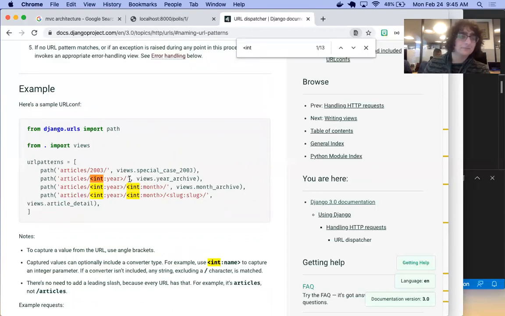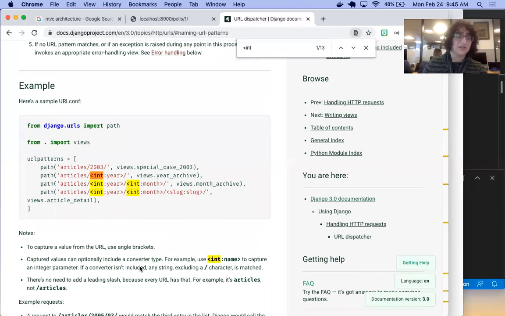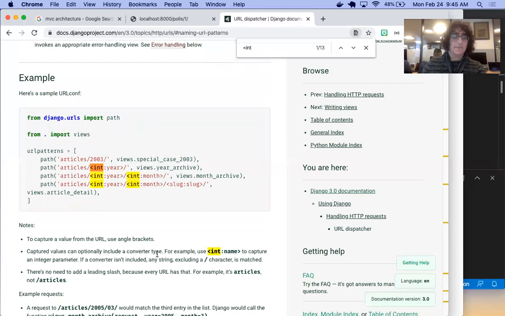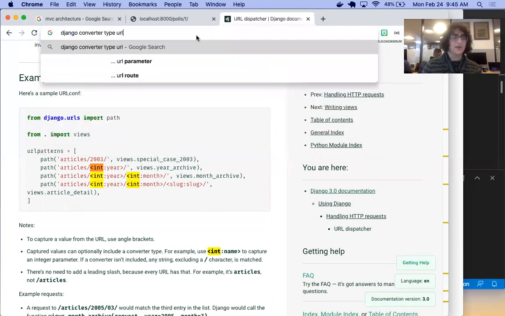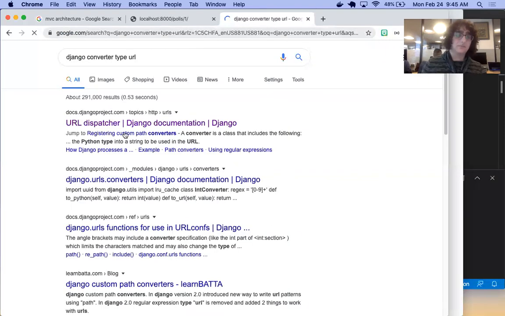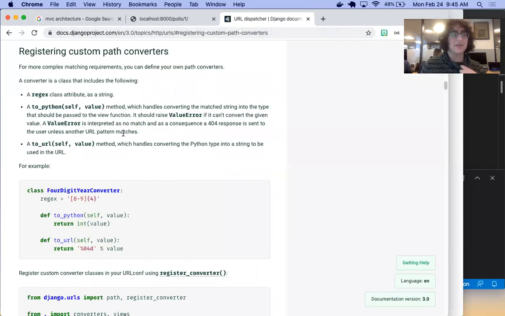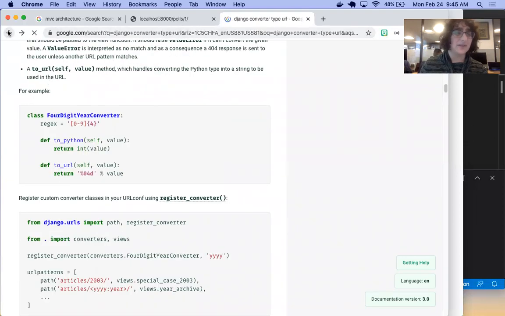So they have all these different examples here. Capture values can optionally include a converter type. So that looks like what it's called right here, converter type. So I can go to Django converter type URL. Registering custom path converters takes me to the same page, but a specific place I want. Okay, these are custom ones. We don't worry about that. Not yet.